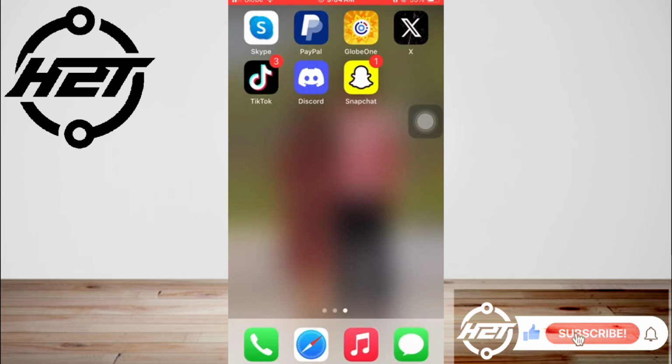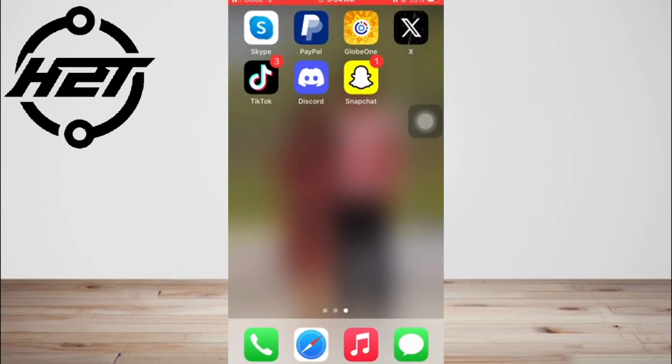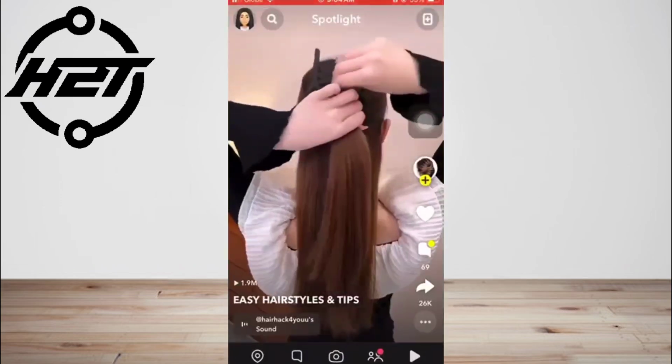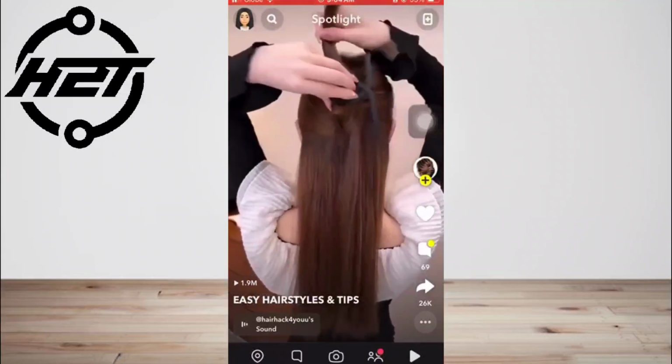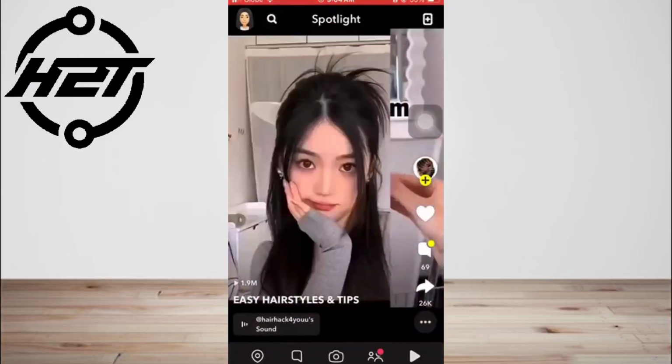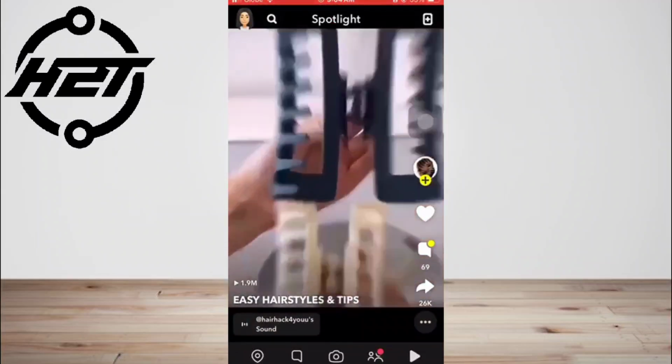Today I'm gonna show you how to enable dark mode on Snapchat iPhone. You can't beat dark mode. Not only does it preserve battery life on your phone, but it prevents you from searing your eyeballs when you're squeezing in those few last DMs before bed.